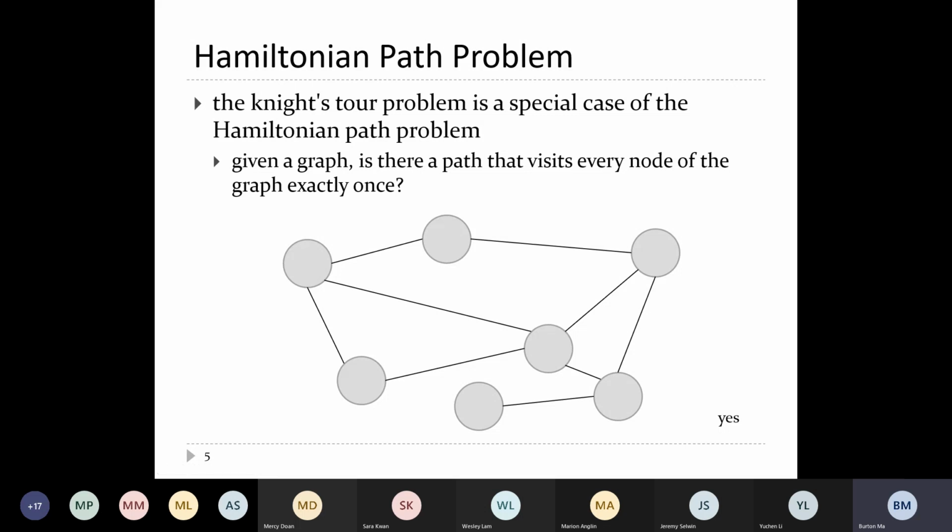And in the Hamiltonian path problem, you want to know, is there a path that visits every node of the graph exactly once? Similar to the Knight's Tour problem. In this particular graph, there are lots of paths that connect every vertex. Every node. They're also called vertices. So every node on the graph exactly once. For example, starting here, you can go here, then here, then here, then here, here, and here. So you're always following edges.